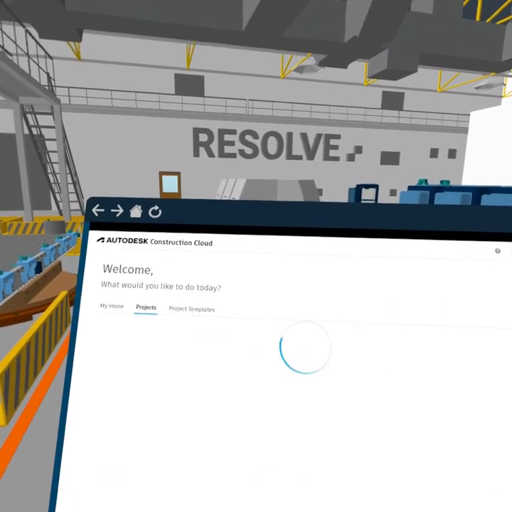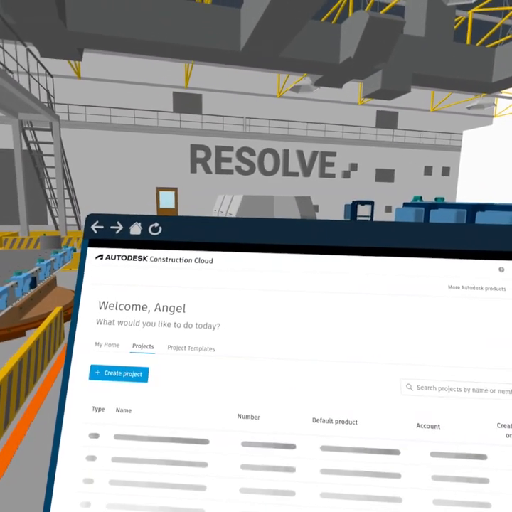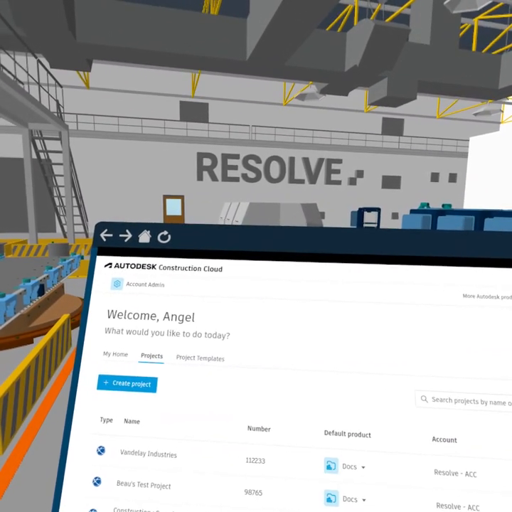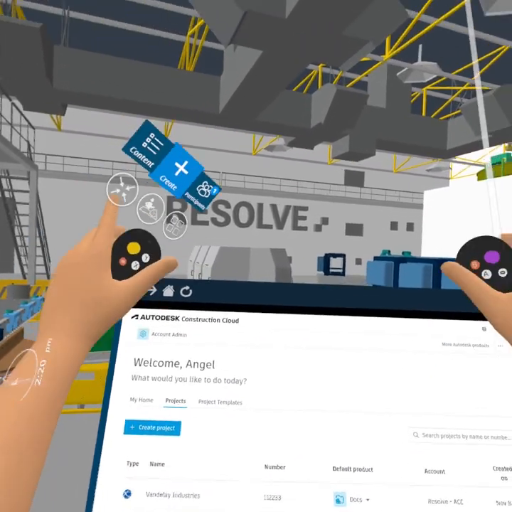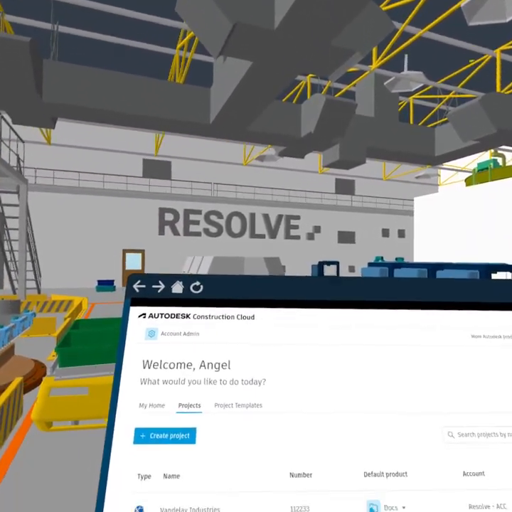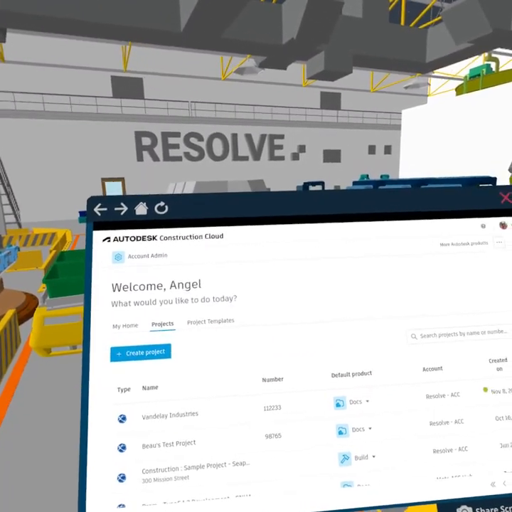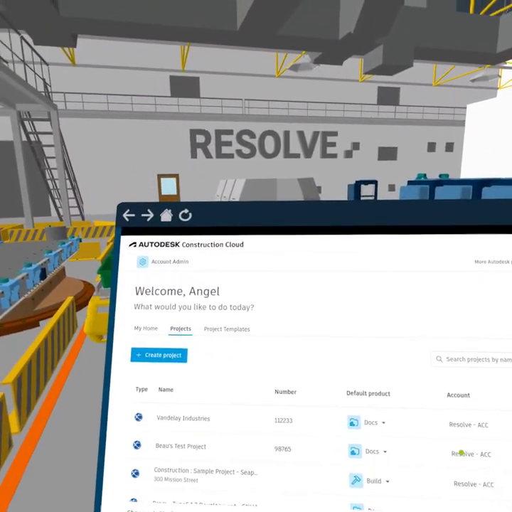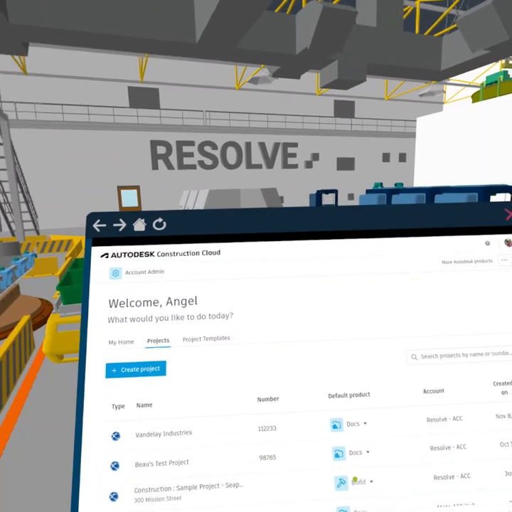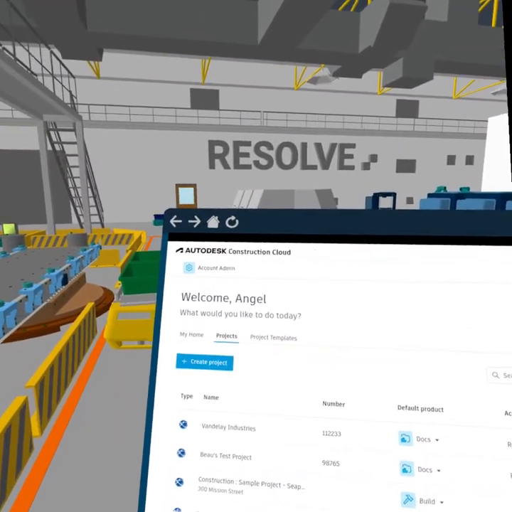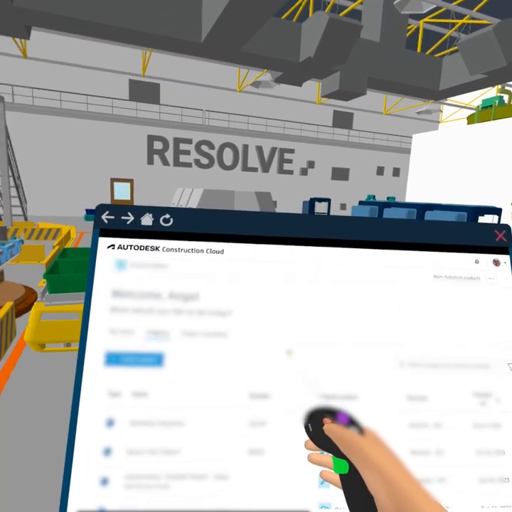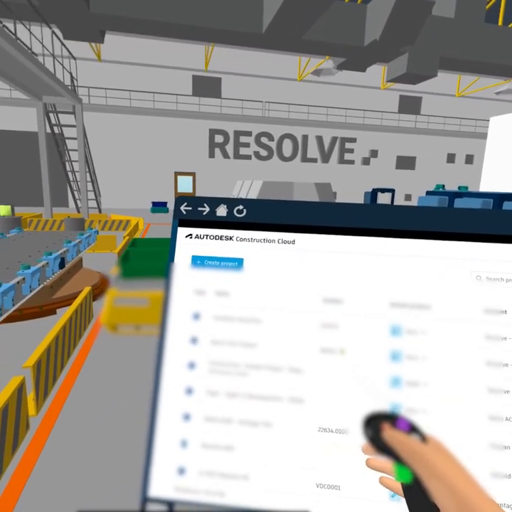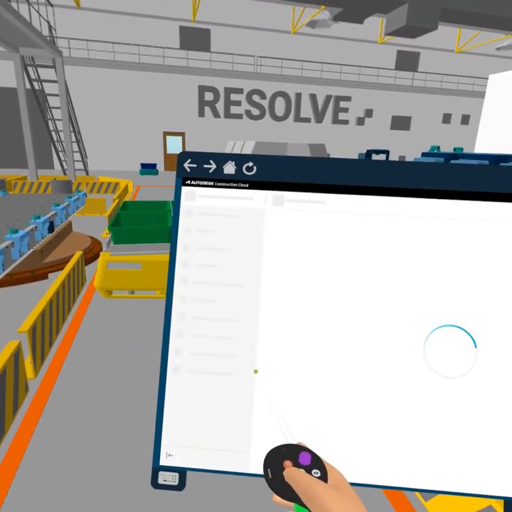Now, when I click ACC, it brings me to the ACC application so that I can access everything in my ACC account without having to leave my headset. We noticed a lot of people were having to refer to their drawings or perhaps issues that were outside of Resolve and kept having to take their headset on and off. You can also use the thumbstick to scroll up and down. So let's go into one of our test projects.